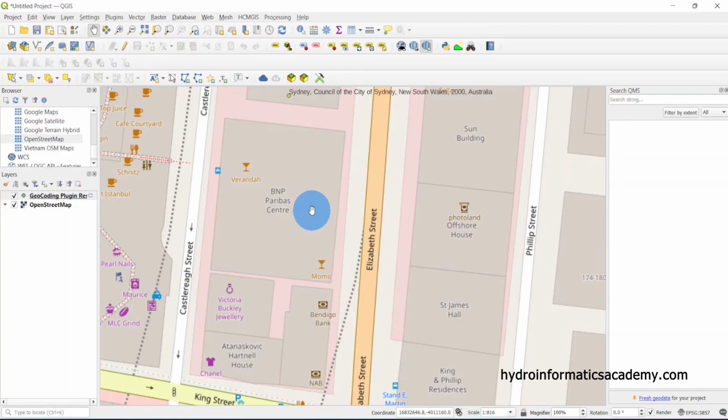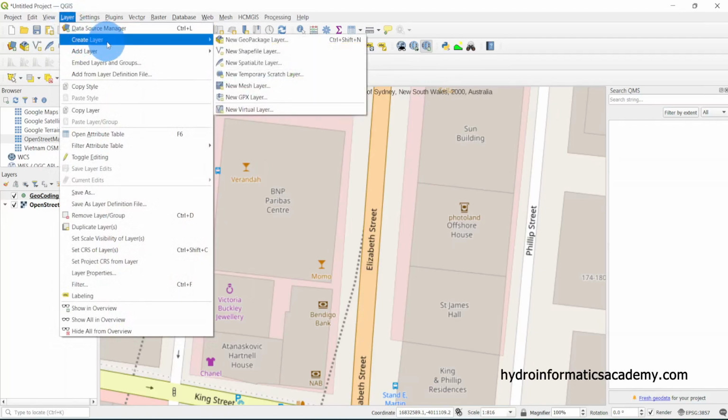So the first one is by using geopackages, sorry, and the other option is by using shapefiles. For this tutorial, I'm going to use the shapefiles. Okay, so let me go here and select layers, and of course create layer. For my case, I'm going to create the shapefile layer. Okay, so let me click OK.